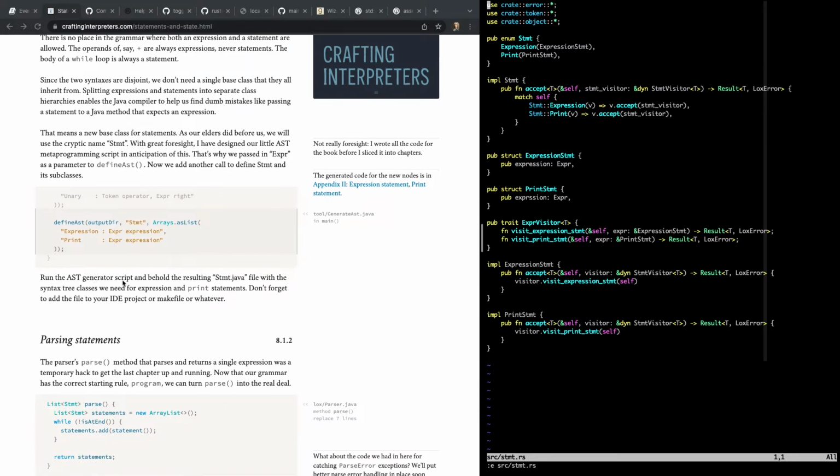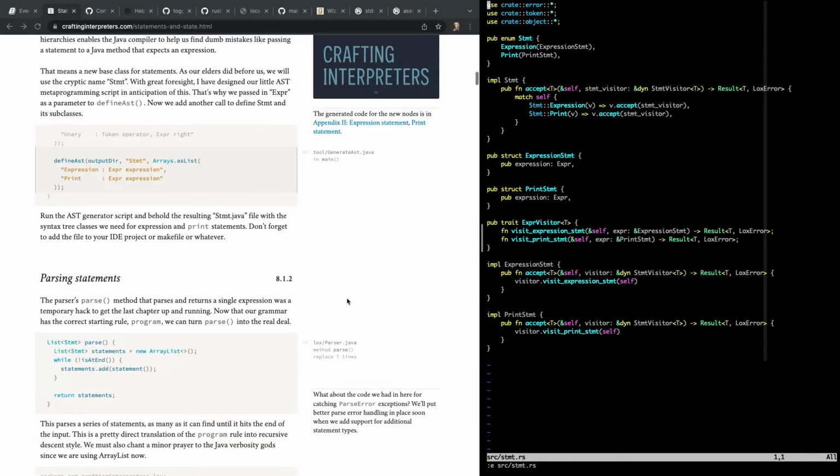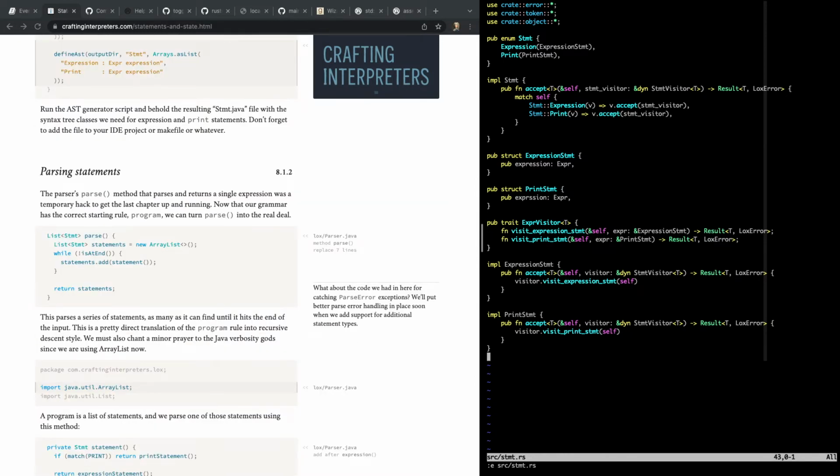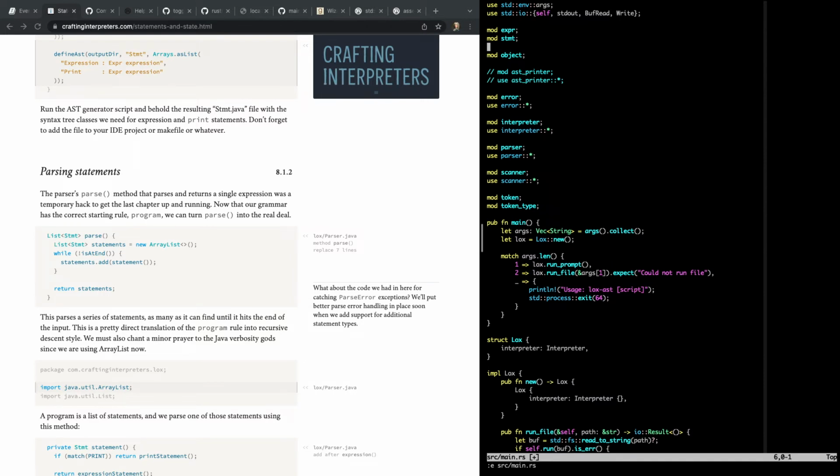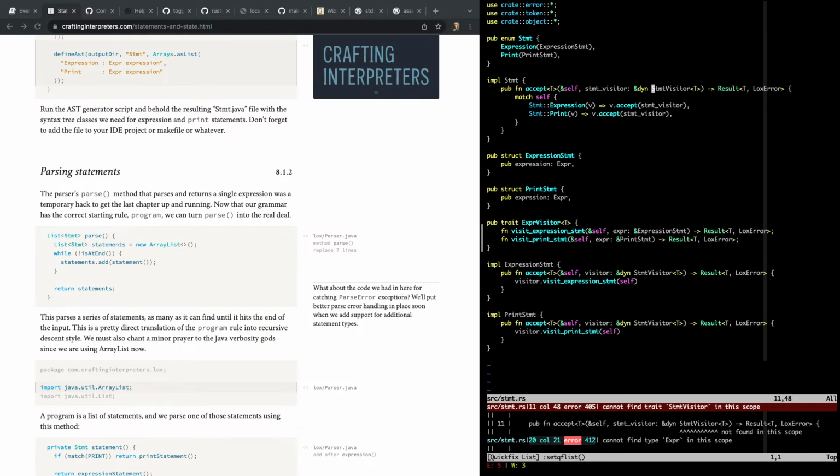So run the AST generator script and behold the resulting statement Java file with the syntax tree classes we need for expression and print statements. There we go. Don't forget to add the file to your IDE project or makefile or whatever. Okay, right. I got to add it to main. Right, we have mod expr, we have mod statement. Are we going to just get rid of AST printer? We don't need it anymore, right? I don't know. I'm going to leave it for now in case it comes in handy for debugging.